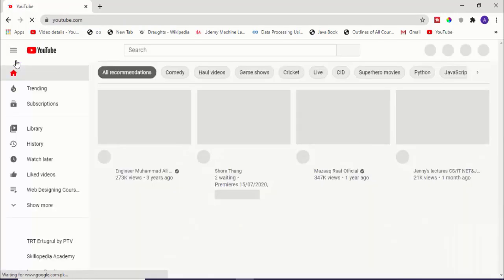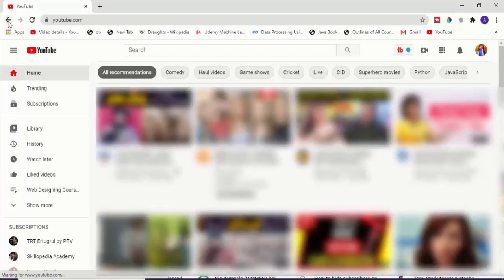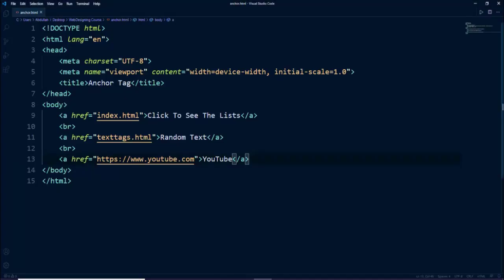If I go back and refresh this page, it will show this text there, and if I click on this link, it will open up youtube.com. So that's how you can add the link to another YouTube page or any website. Now let's talk about how we can add an image on which we click and it will maximize. Now let's add an image first.